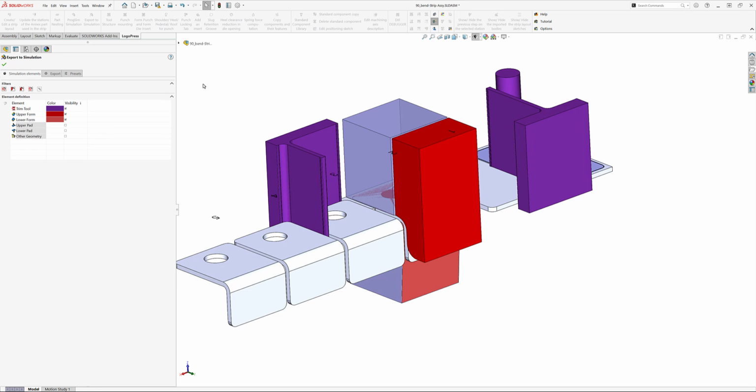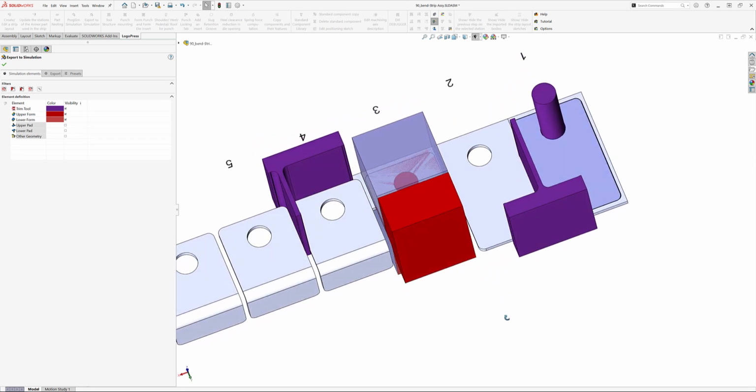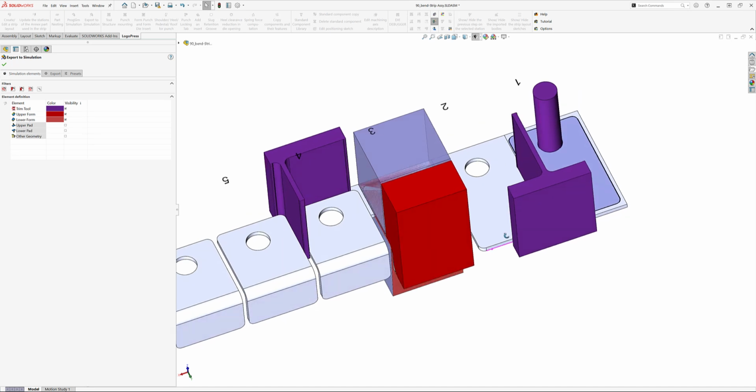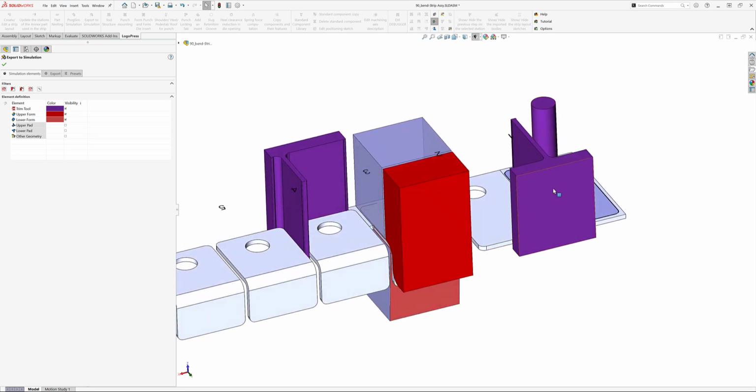Once these bodies are all found automatically, we can begin editing them. We'll start with our trim tools. These are shown automatically selected in purple. And for this file, we'll be working with the already pre-cut geometry that we're going to export as the blank itself. So we don't actually need to have our two cutting punches at the front here.